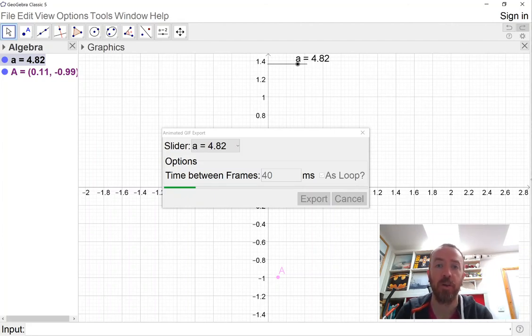Next time we're going to go into animating sequences. Well, we're going to make a sequence first, and then we're going to figure out how to animate sequences and make things go a little bit crazy very quickly.